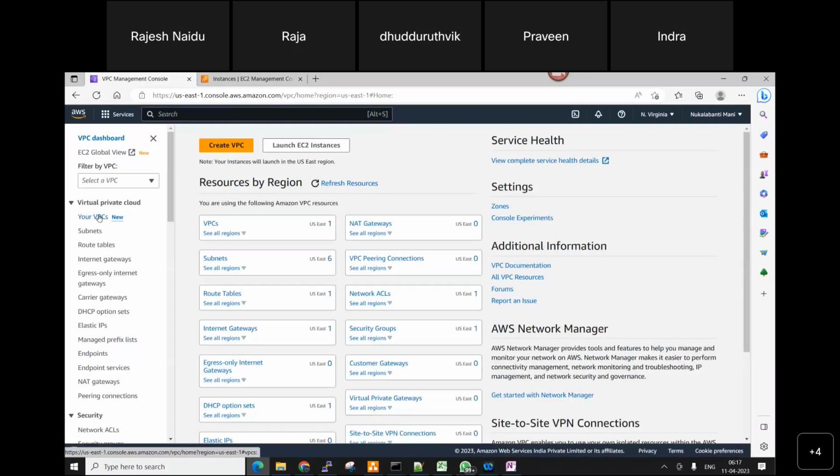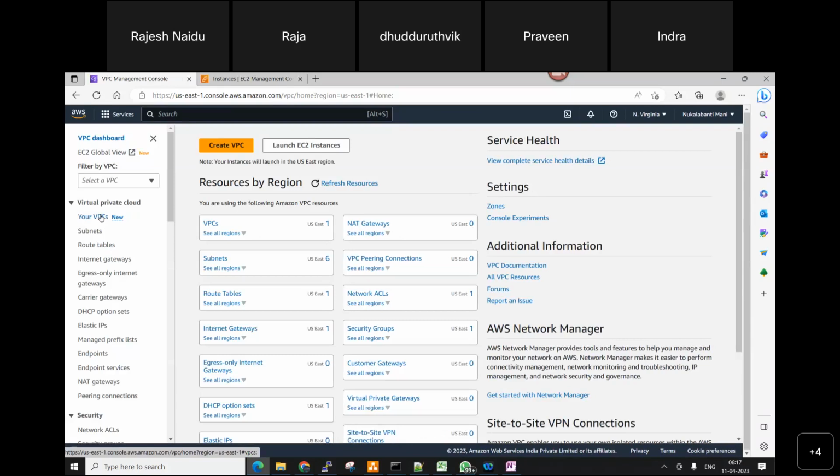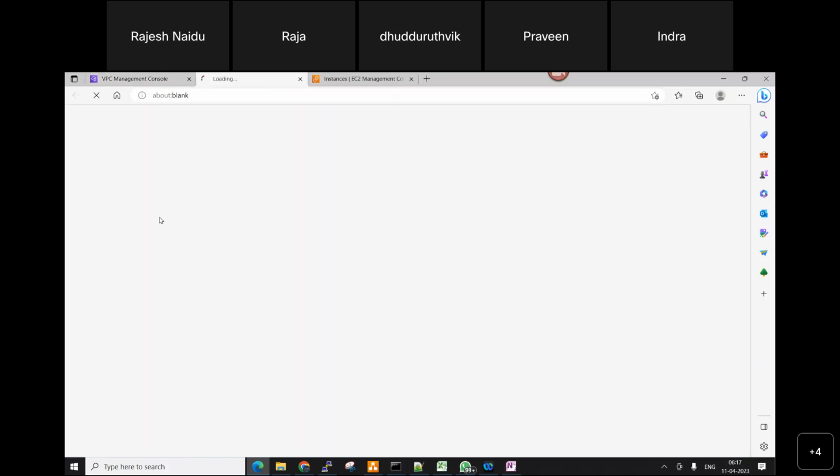So now this is a new window. Okay, new window. If you are checking any videos in YouTube, mostly the old view will be there. This is a new view. And not only can you select from North Virginia, there's an option called EC2 Global View also.